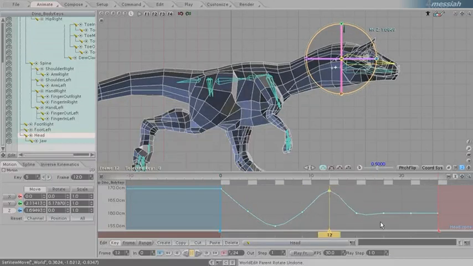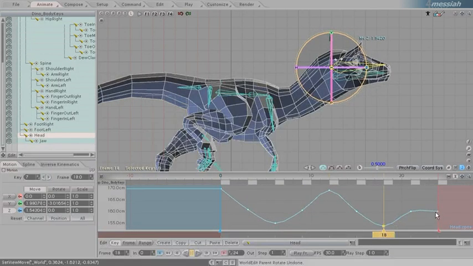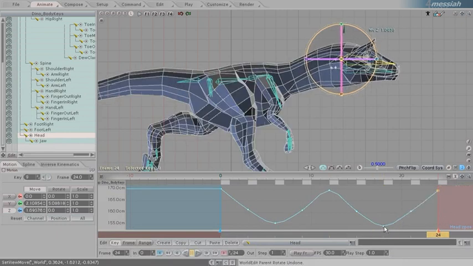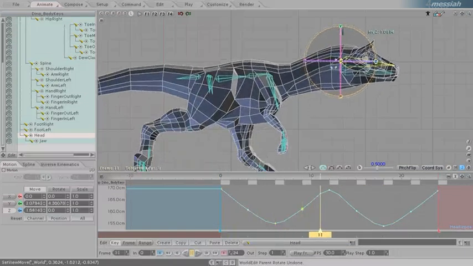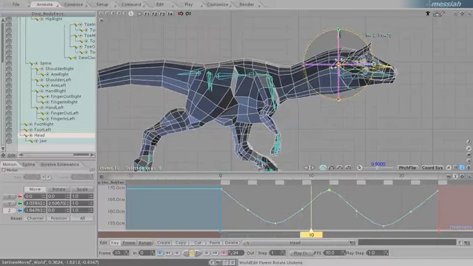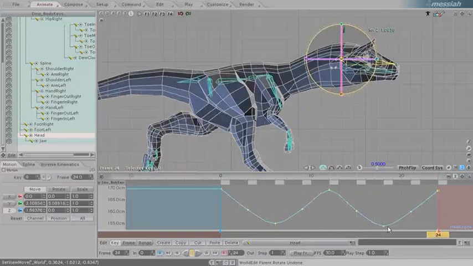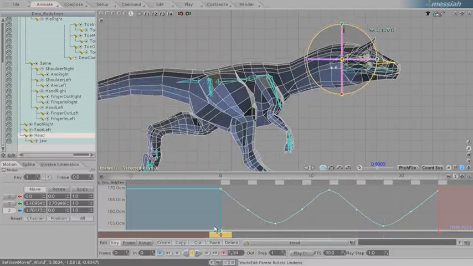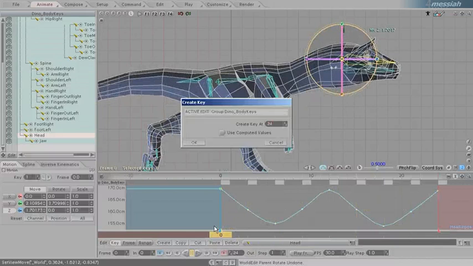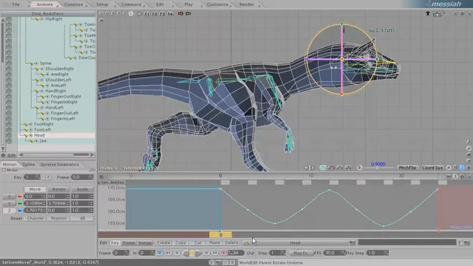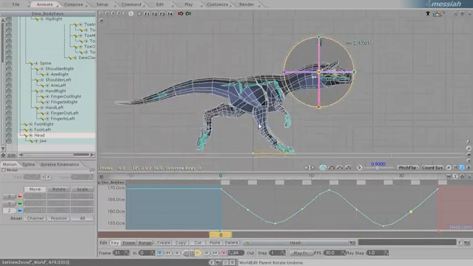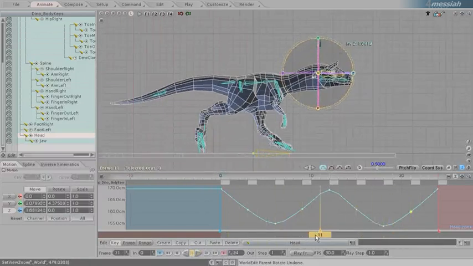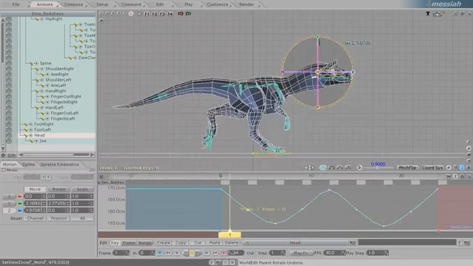So I can just go ahead and free this curve and put the rest of the pattern in by hand. So we can keep the length looking correct. Go back to frame 0, create the same key on frame 24 by hitting the Enter key. Okay, so far so good.